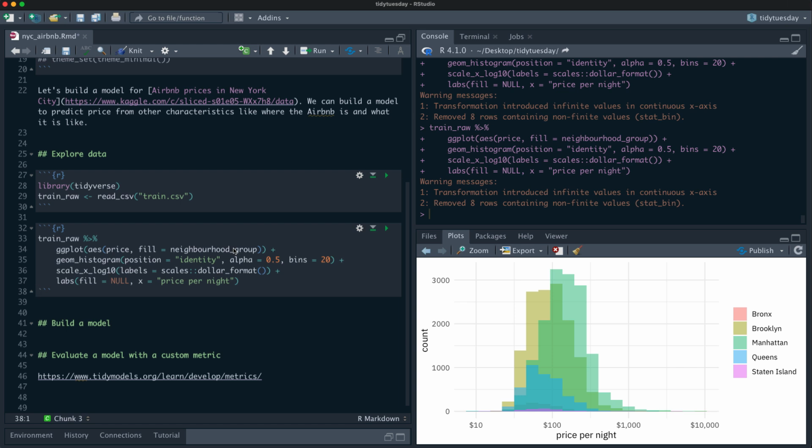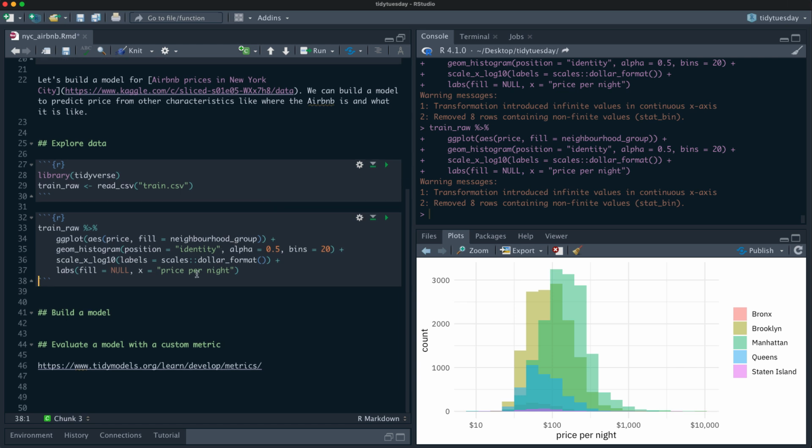We definitely have this logarithmic characteristic of the price that we're going to be modeling. And I think we should take that into consideration in the modeling, and there's a metric, that if you go to this link, you'll see that the metric that they're evaluating on is a root mean squared log error. So we'll make a custom metric for that.